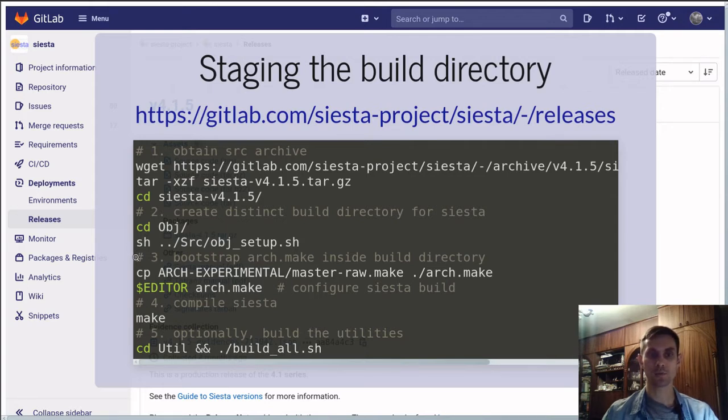Next step would be to place an arch.make file inside this build directory, and it is handy to use the new templates that are present in the default OBJ. And then you need to edit the arch.make because the main user configurations are actually all assembled there. After the arch.make is in good state, you need to compile with make, and optionally to build the utilities suite that are all located in the Util subdirectory, and there is also a shell script present to build them all.